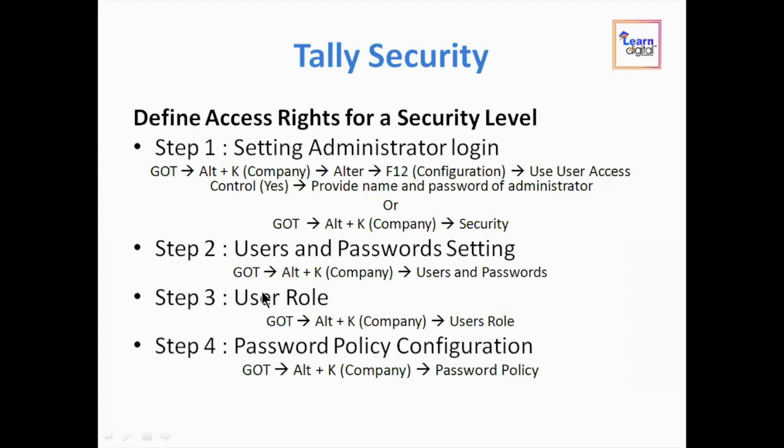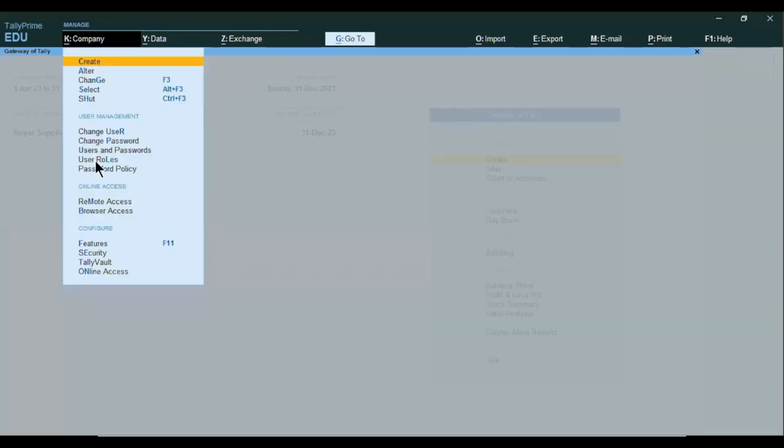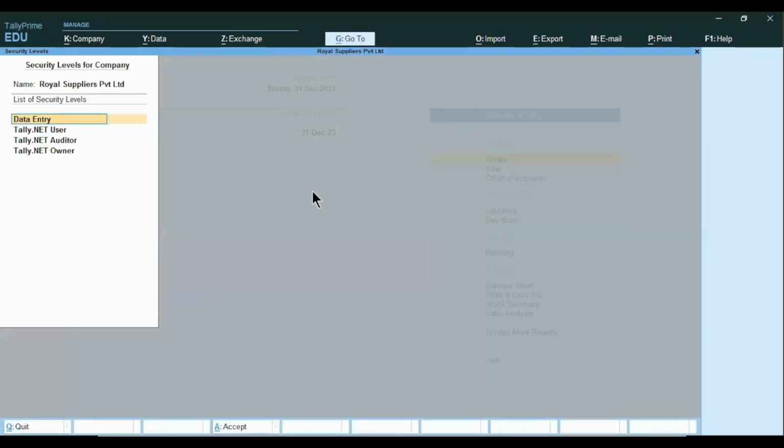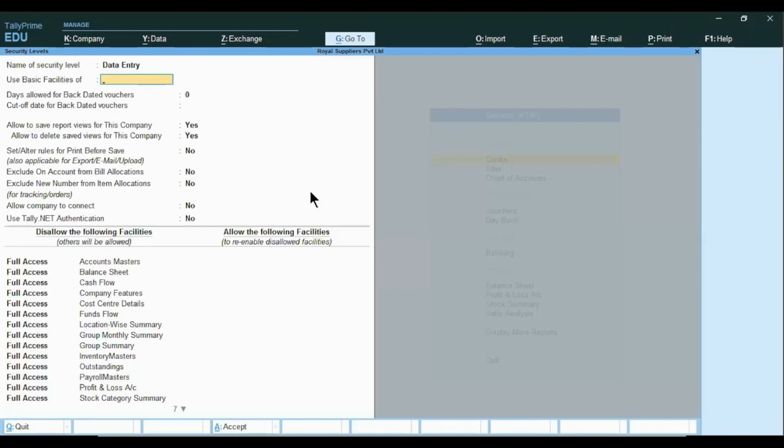Now for every user we can define the user role, means what to enable, what not to enable, disallow, allow, which things are to be allowed for that particular user can be defined through user role. So how to define user role? Go to Gateway of Tally, Alt K company menu, users roles. Again, we are setting this user role for data entry level. Press enter. See, name of security level is data entry.